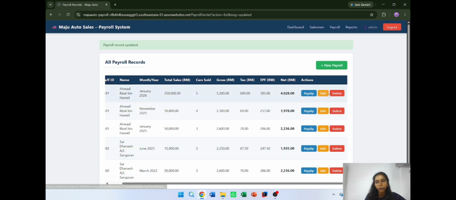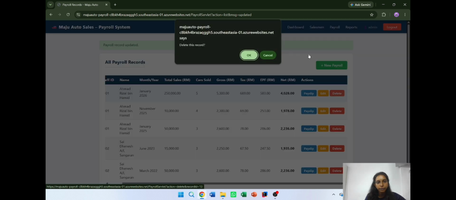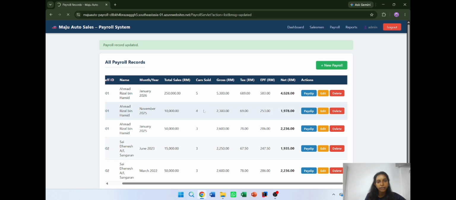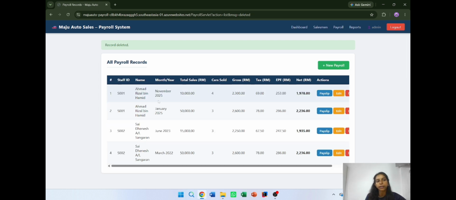So we can also delete the record. So it will ask for a confirmation message. So once user click OK, the information will be deleted. So that's all from me.